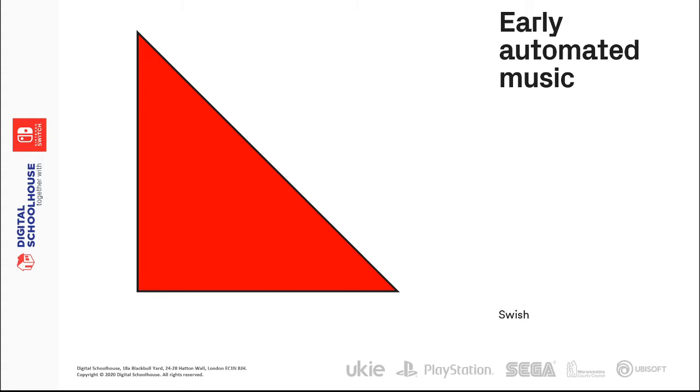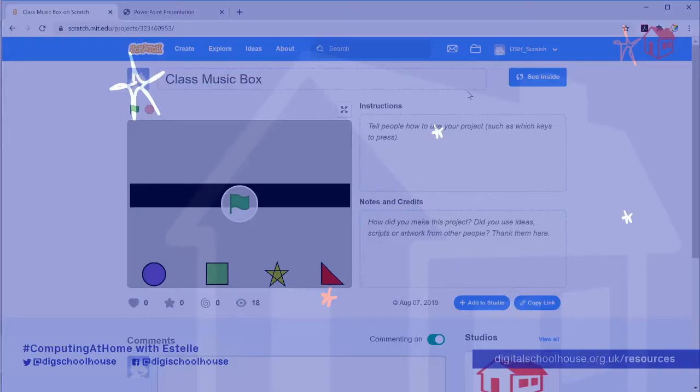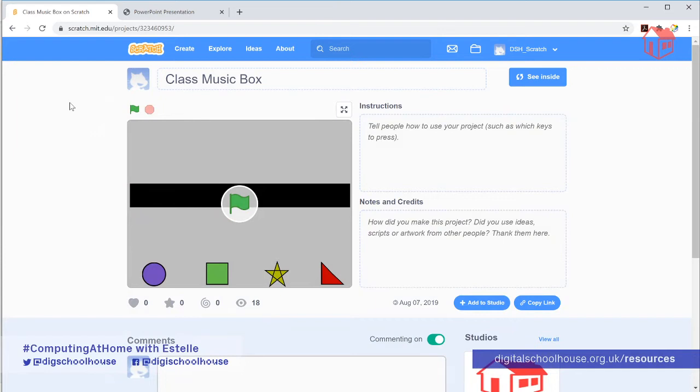Right, so let's have a go at doing a little bit of automated music using my lovely program that I've created using Scratch. So I'm just going to hop onto Scratch and get that open for you so you can see what it looks like. So this is my class music box that I designed in Scratch. If you fancy having a go at building one of these, you could have a go at doing this yourself sometime. Have a look inside, you can go to see inside.